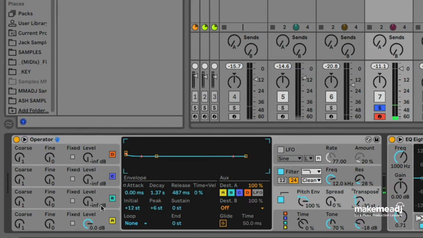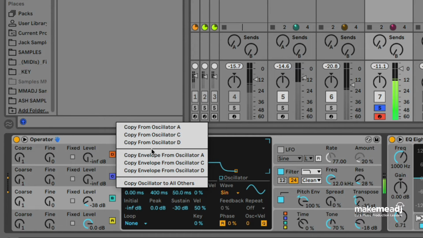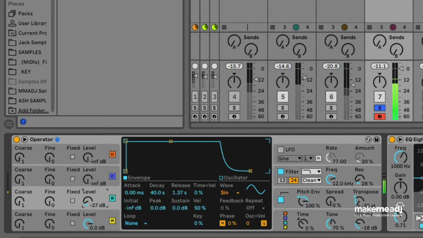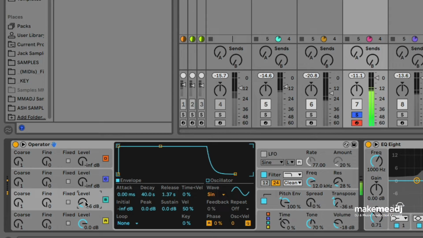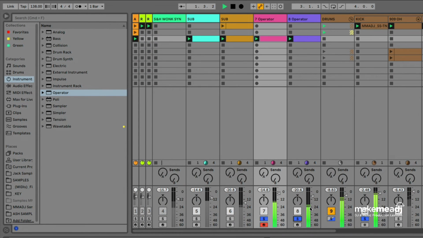Finally, I'm just going to introduce operator B a little bit. So let's just turn the level up. Let's also copy the envelope from A as well. Doing that's going to add some harmonics to the sound a little bit, just a little bit of grit and warmth to it. And then when we play them together, they interact quite nicely. They bounce off each other a little bit.